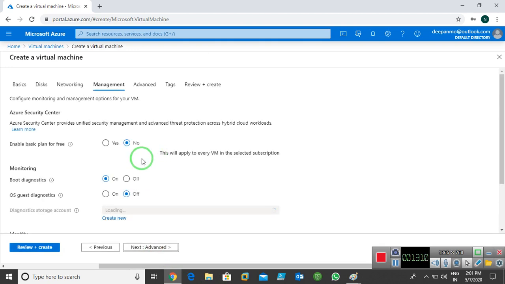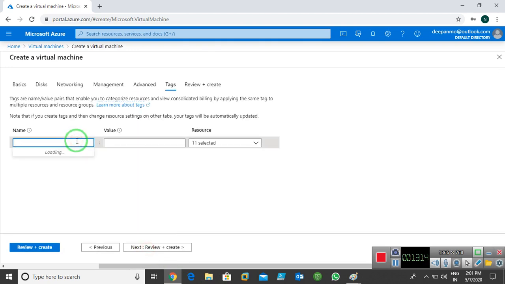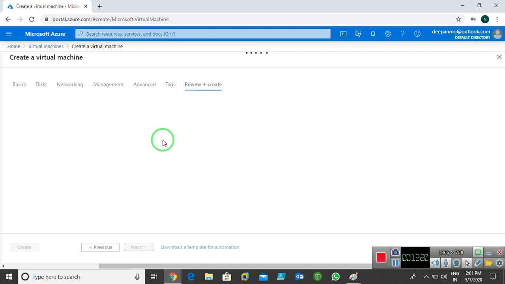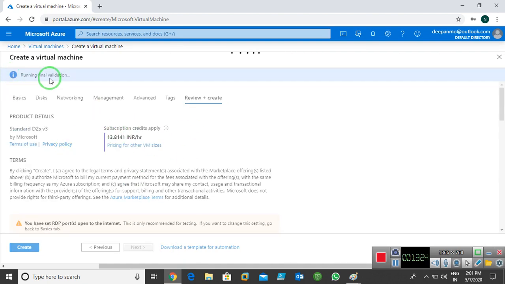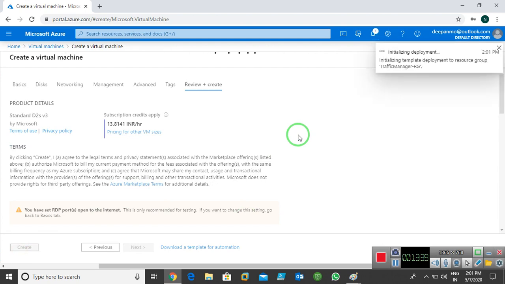Now I don't want to go for any monitoring tool. Click on next, click on tags. So give the name, and this is for Windows. Click on create plus review. So now it's running final validation. You can see that validation passed. Click on create. So now I'm going to create the Windows Server 2 machine in the West US location.